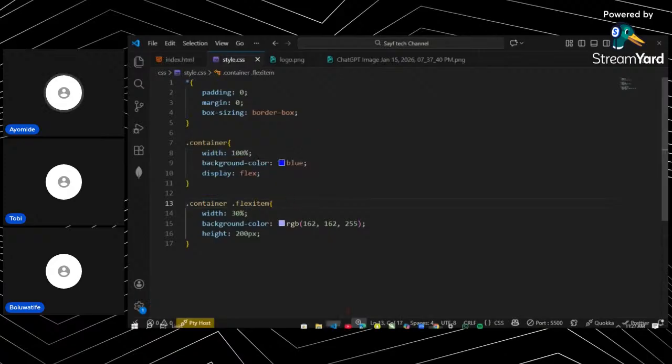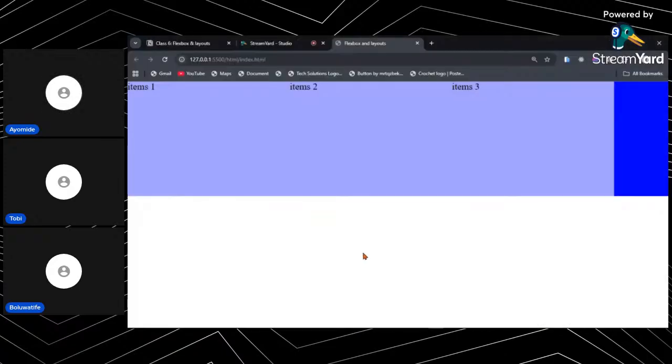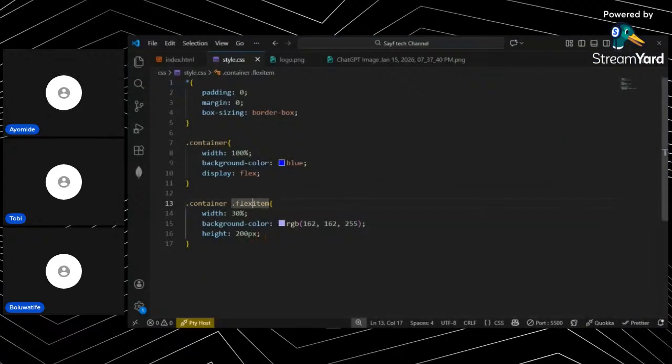Sorry, I'm calling the wrong item. Sharp. So we have three boxes, one, two, three. Then we have the extra space. When we have 30 plus 30 plus 30, it remains 10% space. That's why this blue side is still here. So we already explained that one.